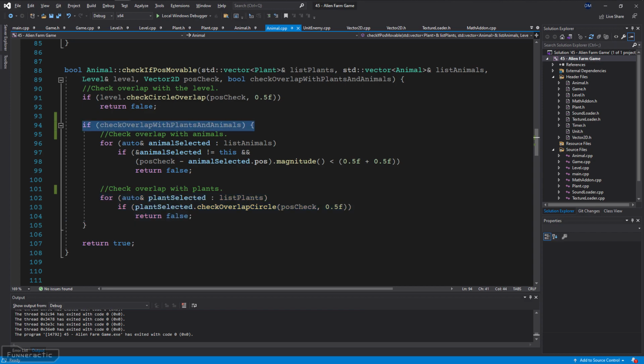Note that I added an if statement that checks an input variable called checkOverlap with plants and animals. The idea is that rather than check overlap with all the animals and plants every frame when the animal is moving, it will only check when initially picking a position to move to. Ultimately, this is one possible implementation of the assumptions that I discussed, and I may make changes in the future.